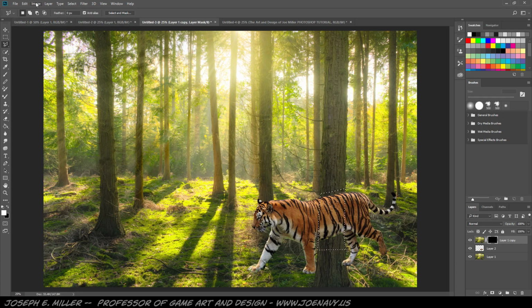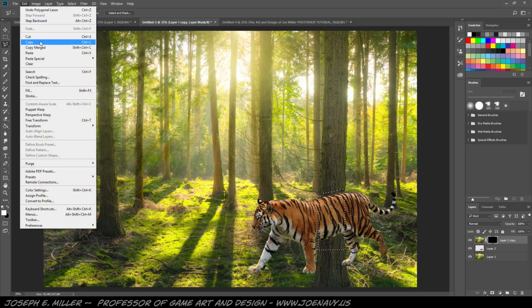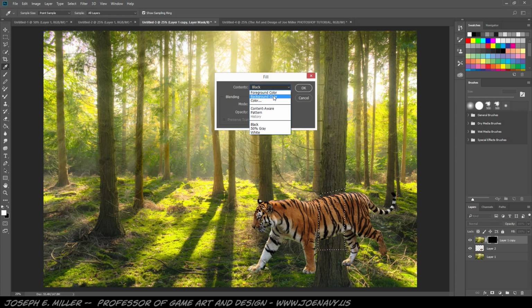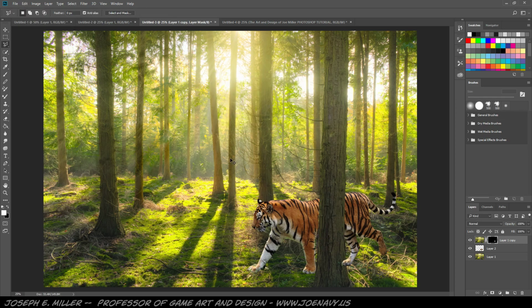And then you can go to Edit, Fill, and White. Now your tiger is behind the tree. And you can make a secondary copy of the tiger.